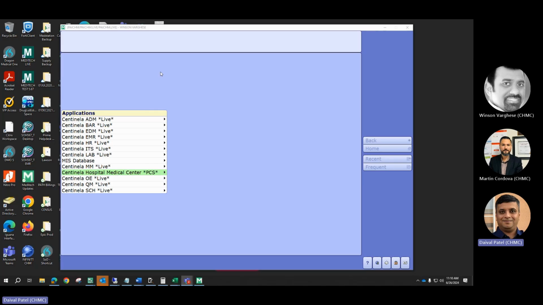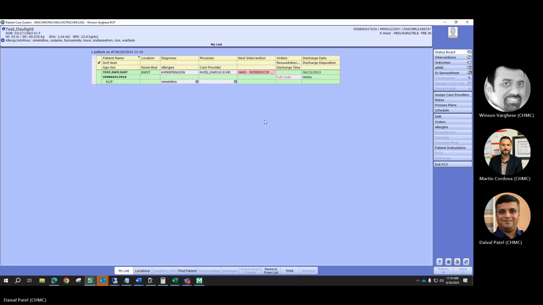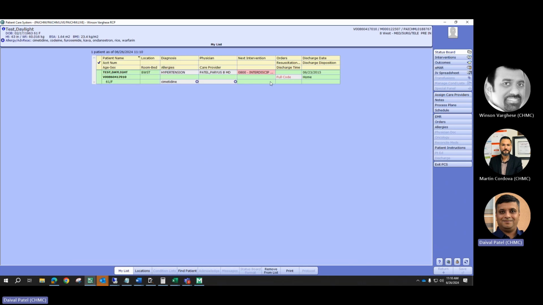So Vincent, the way we charge via assessments is we'll log into PCS. From here, we go to status board and you'll find a patient, or if it's an assigned patient, you can find it here, or you can just click on location. If you're in a specific location, you can click on the location and click on the patient and you are in there. I already have a patient added on the list.